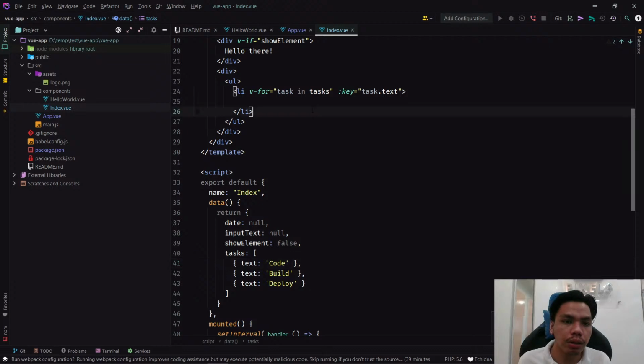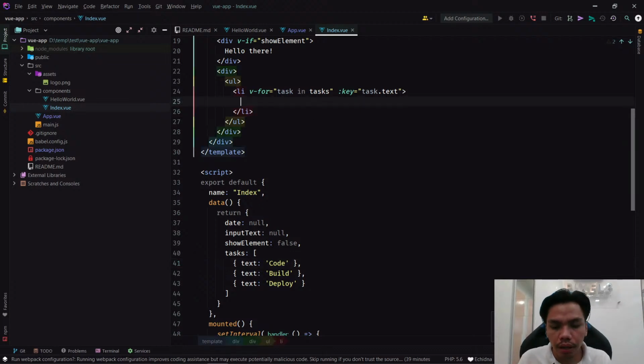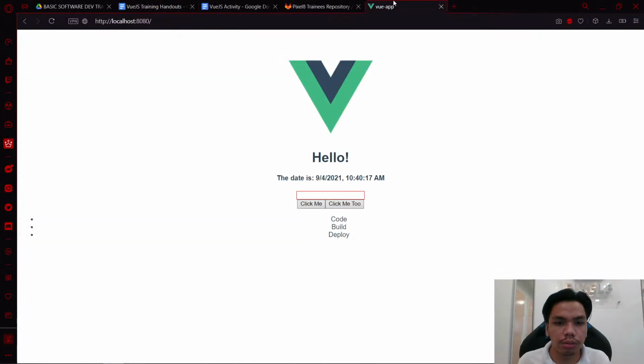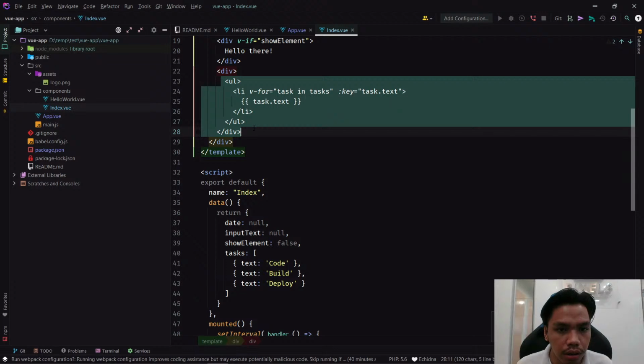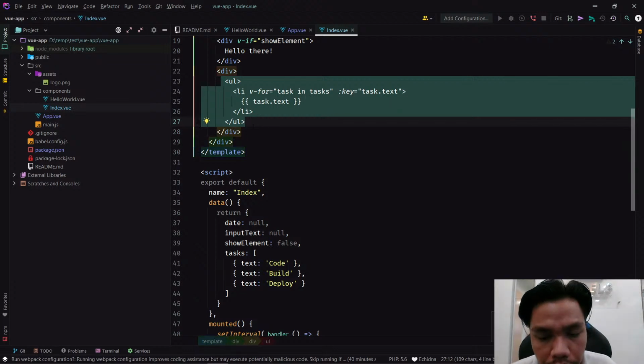Next, we're going to do declarative rendering inside the li. So let's set the task.text. So there you go. Once we go back to our application, you will notice that VueJs has rendered our list, meaning with only a short code like this one, we can render as many items as we want.